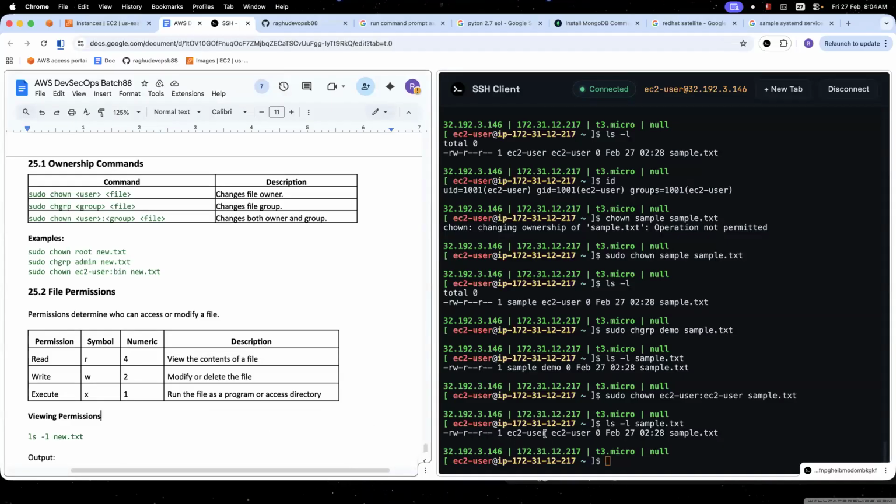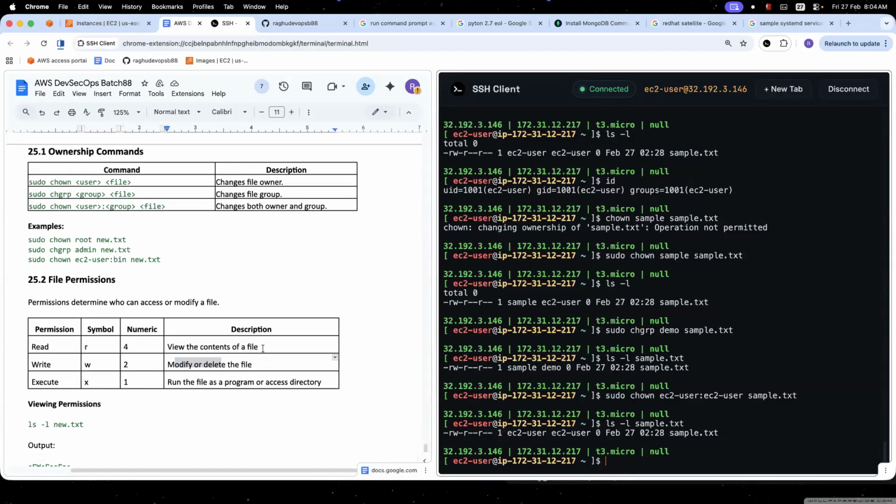So what is this permission telling? The owner can read and write, that means view the content and modify the content. Whereas the group owners, that means people in that group, can only read. And the others can also read this particular file.